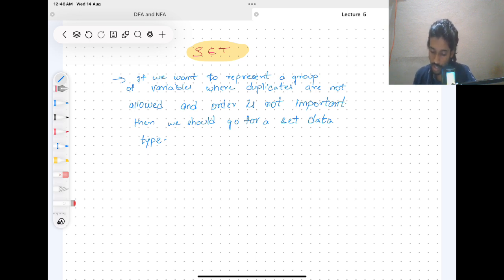So the idea of set is that, in list, if I want to write here in list, I told you that duplicates are allowed. Duplicates are allowed in the list, and even in the tuple duplicates are allowed.